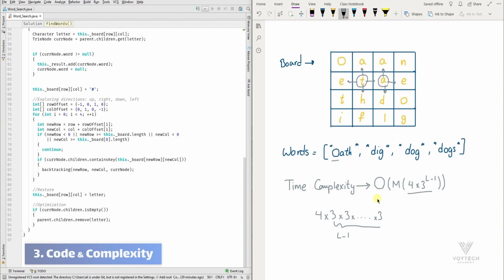And also keep in mind that this time complexity is in the case that we do not use any optimization for the algorithm and for the trie. It's in the worst case. But if we do some optimizations, like I said in the code section, we can improve this complexity.